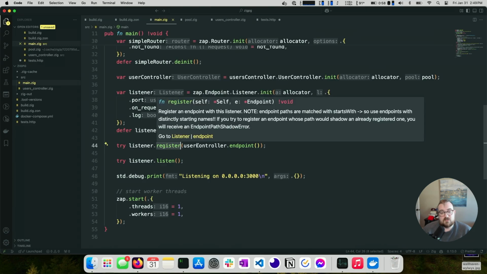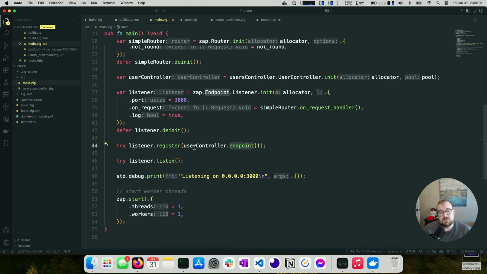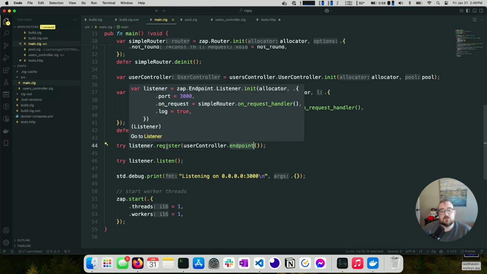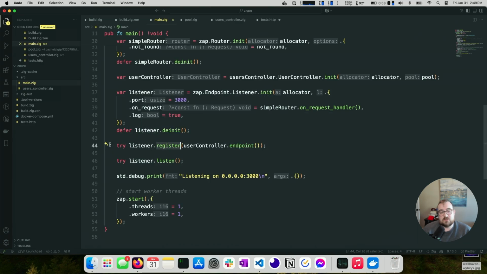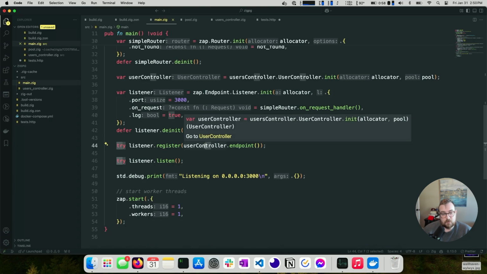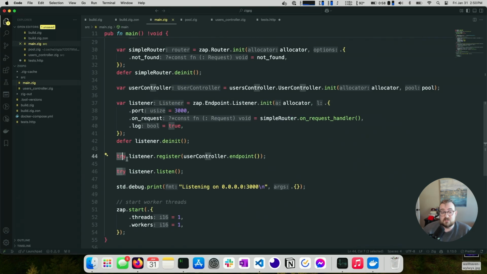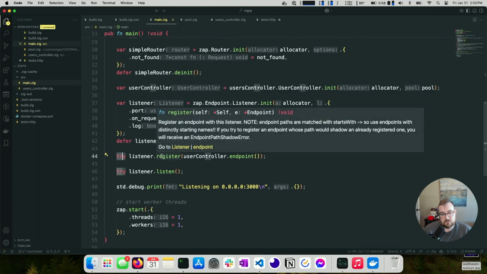And then we're registering the user controller endpoint. So the user controller furnishes a Zap endpoint at this endpoint method, and we'll look at that in just a minute. And we're essentially registering that into the listener. I'm not handling errors very well because this is a fun little toy project, so I'm just trying a lot of things. But if you were to do this, you might want to catch errors and actually handle them appropriately. Then again, this is our server booting up, so maybe you do just want to fail if you can't register your listeners.